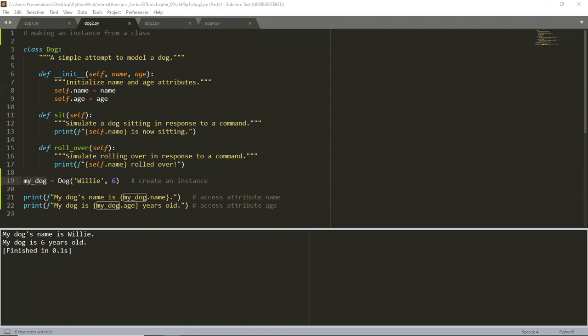We use the same approach to work with the attribute age. The output is a summary of what we know about my_dog. My dog's name is Willie and my dog is 6 years old is what we see here. And this is how we create the instance on line 19 and access the attributes with dot notation.